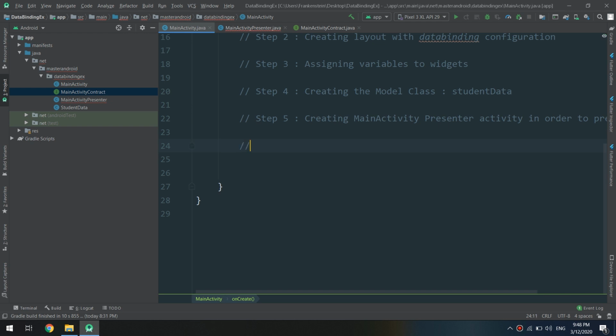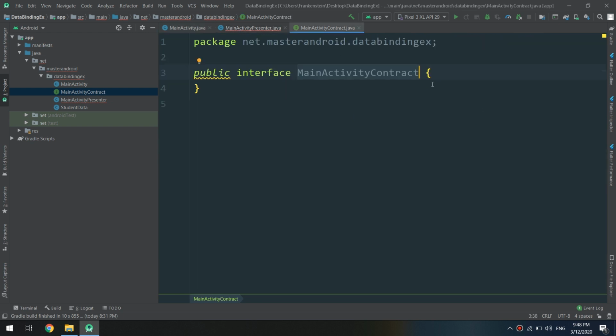Step number 6, creating the contract interface.